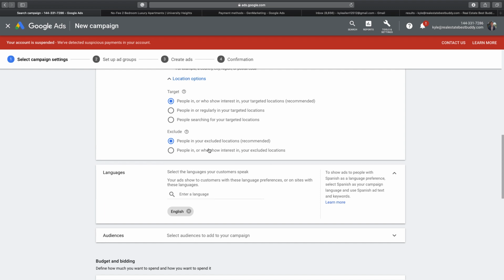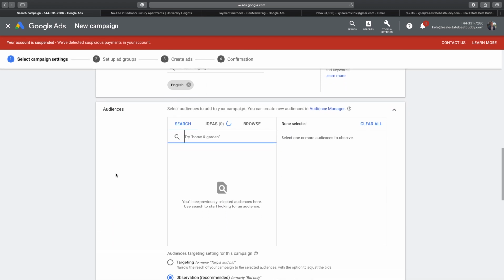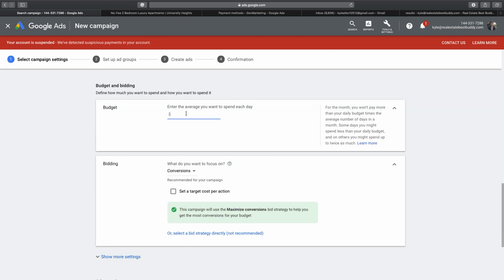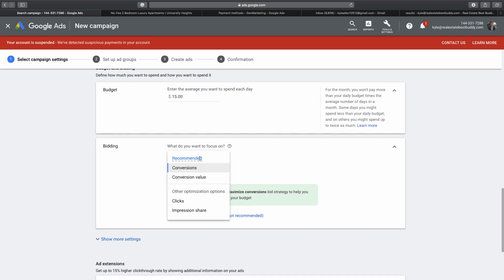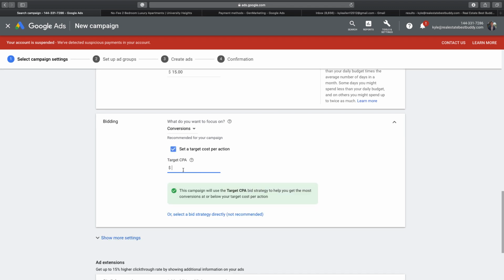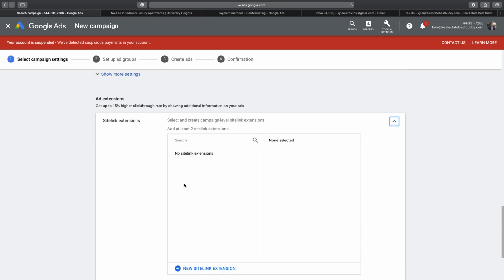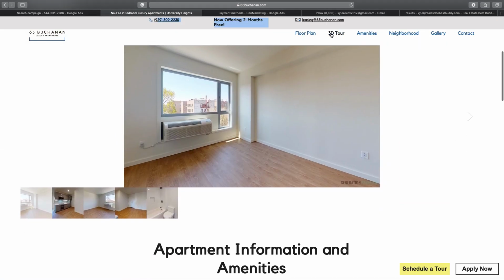Exclude people in locations. No, I'm okay with that. Audience. I usually don't like to do this. Budget, $15 a day. Conversions, yep, you want to do that. Set a cost per conversion, $2. And then I'm going to create some site links. So essentially what this is, it's just like a link to it, right? So I can just do like 3D tour, right?